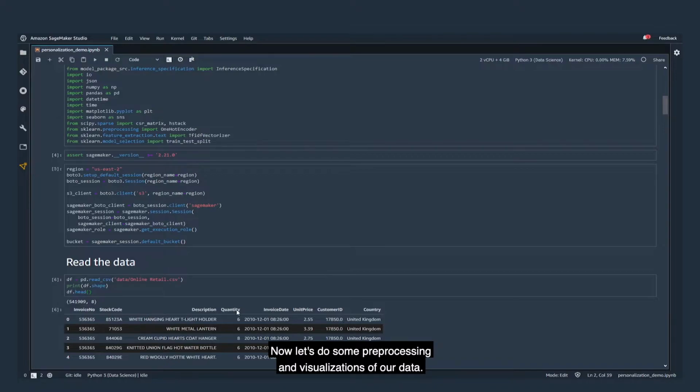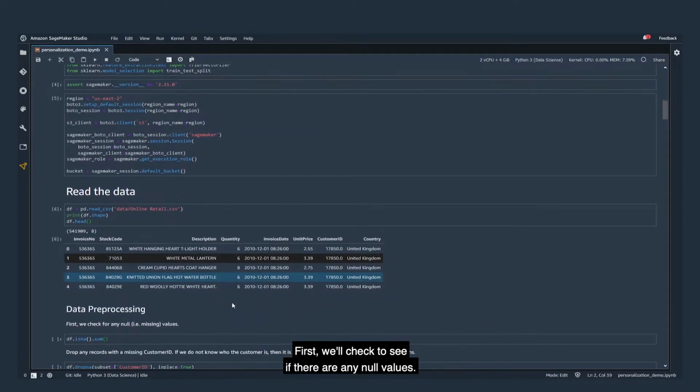Now, let's do some pre-processing and visualizations of our data. We'll need to do pre-processing to format the data so that it's suitable for machine learning. Machine learning models can only take numeric inputs and cannot handle missing data, so we will need to remove any missing values and convert our categorical and text-based columns to numeric representations. First, we check to see if there are any null values.